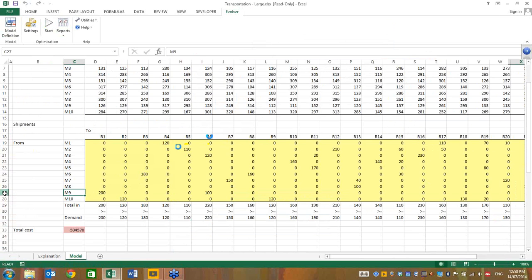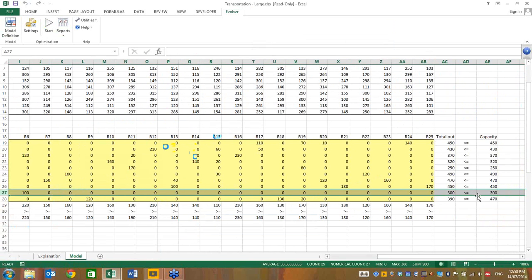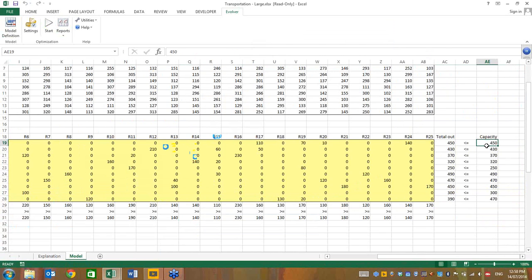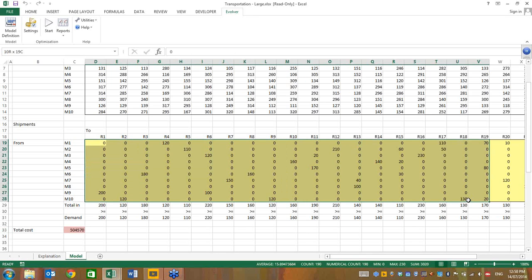So manufacturer 9, for example, sends 200 units to retailer 1, 100 to retailer 6, and that's it for a total of 300. Obviously, none of the capacity constraints are violated. There's a little bit of slack here at manufacturer 10, but we didn't need them. Also, all of my retailers are getting the demand that they wanted. No problem, and the total cost is 500,000. This is the best solution. And there was no way that I was going to be able to do this off the top of my head to determine who needed to send what where.